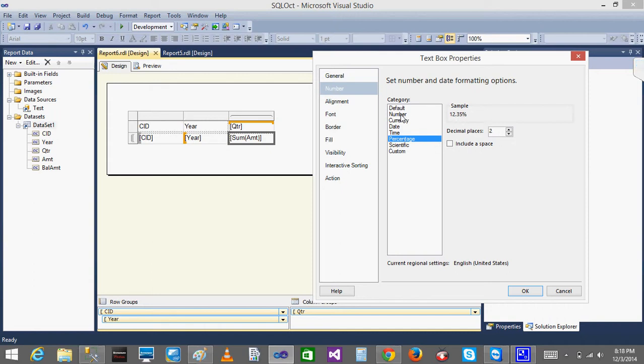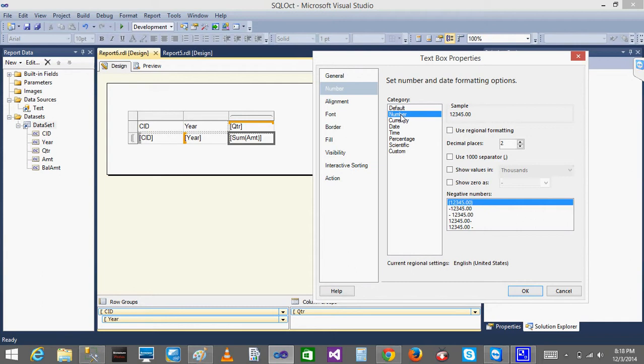Okay. Since I want the number, I'll just select the number. So in the number, now you can see decimal places 2. Okay. So it is showing the decimal places up to 2 decimals. I have selected the number. I have given the decimal places to 2. Done. Okay.